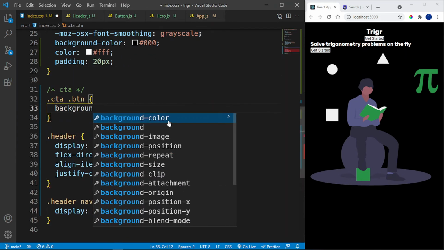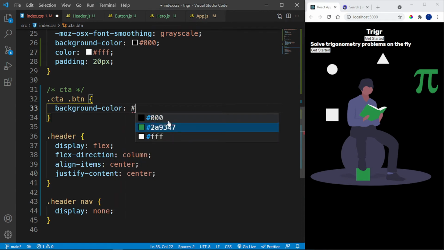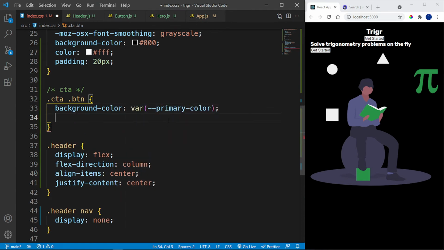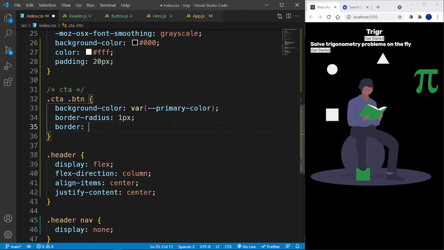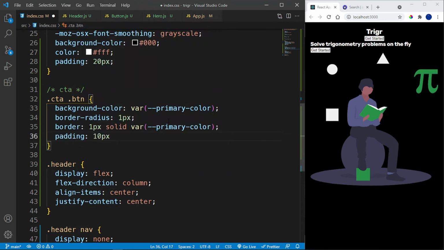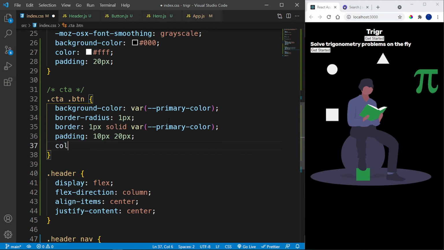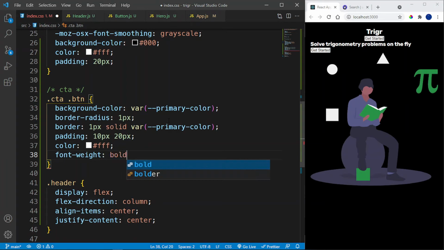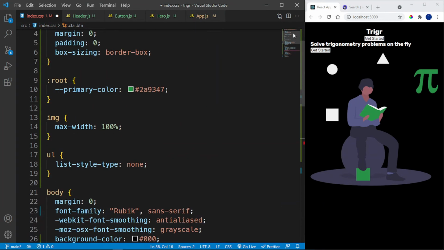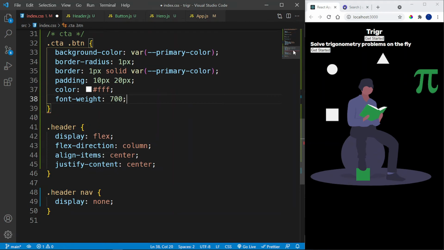Give this a background color of our primary color, which is this. Actually, place it inside a variable. Okay, and then add a border radius of 1 pixel. Remove the border, so border, set this to none. Actually, you know what, let's say border 1 pixel and solid, and set this to the primary color as well. Okay, let's have a padding of 10 pixels on the top and bottom and 20 pixels on the left and right. Change the text color to white. Change the font weight to bold, which is 800. Did I use 800 or 700? 700, so set this to 700. Okay, so let's save this.